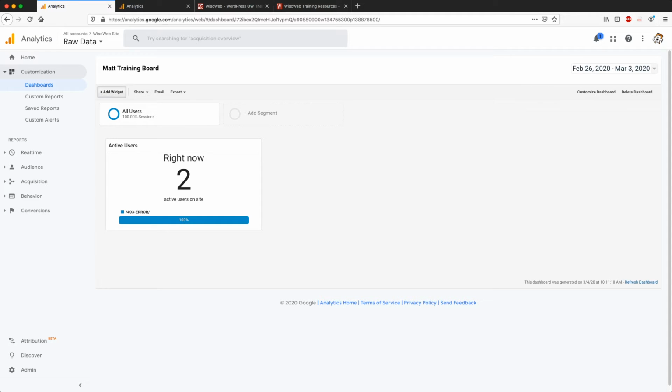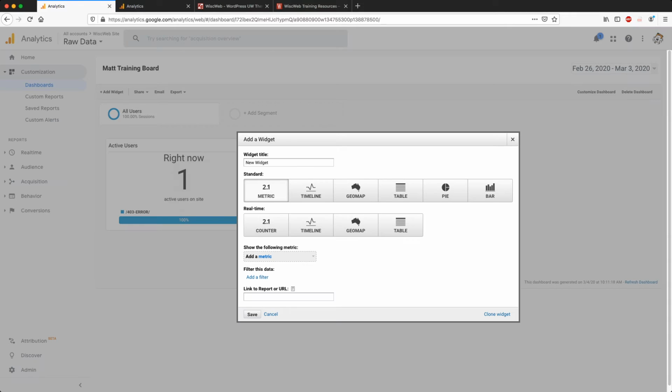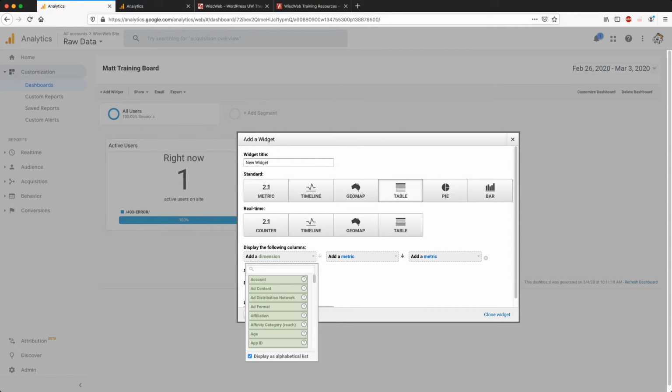So then let's go ahead and click Add a Widget. And now let's do a standard, and I'm going to do a table because now I want to see, let's see here. What is the value that I want to put in here?